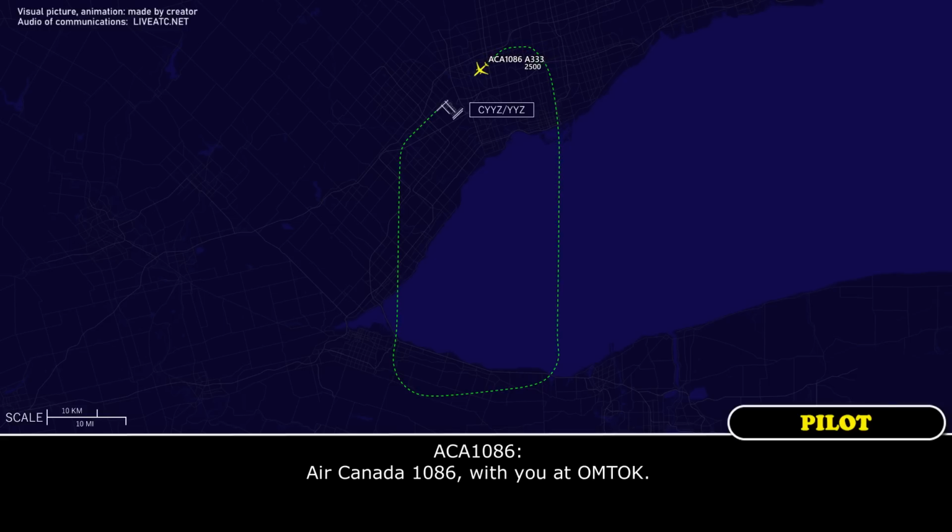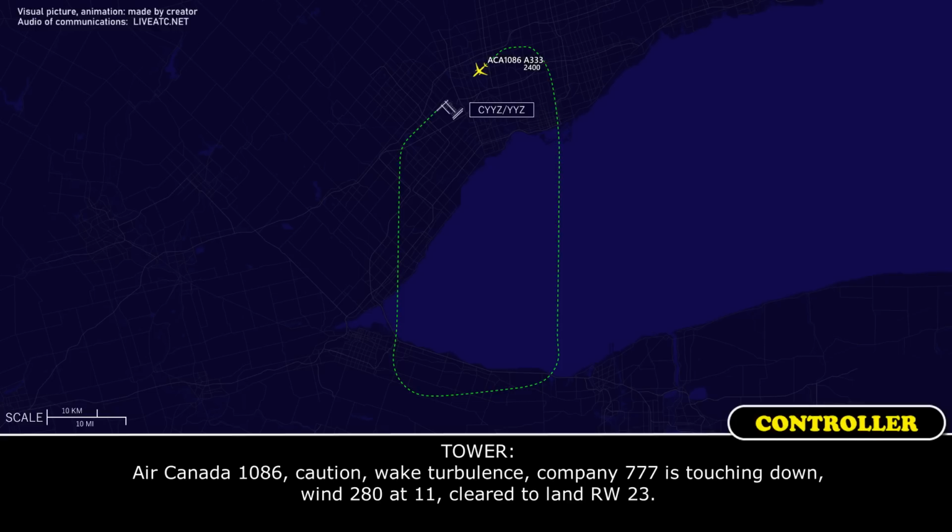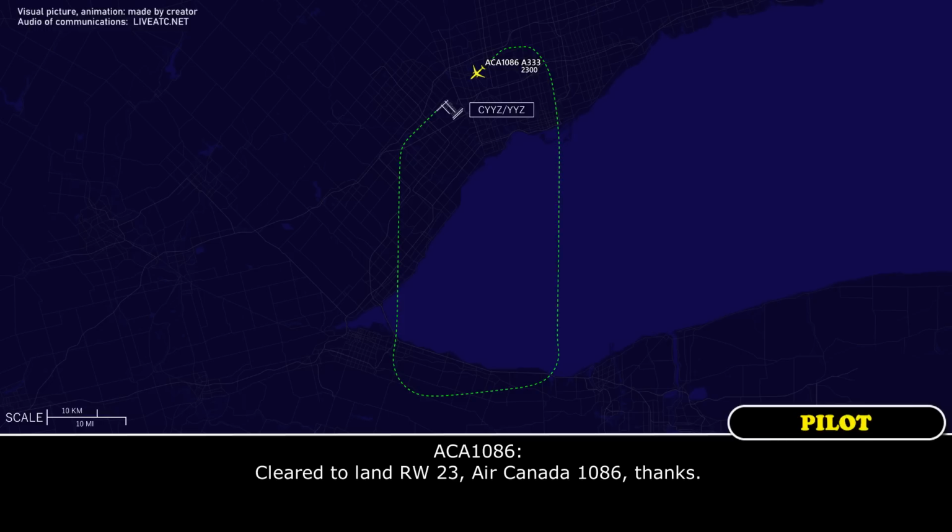Air Canada 1086 with you at OMTOC. Air Canada 1086, caution, make sure the aircraft is just touching down, wind 280 at 11, cleared to land runway 23. Cleared to land 23, Air Canada 1086, thank you.